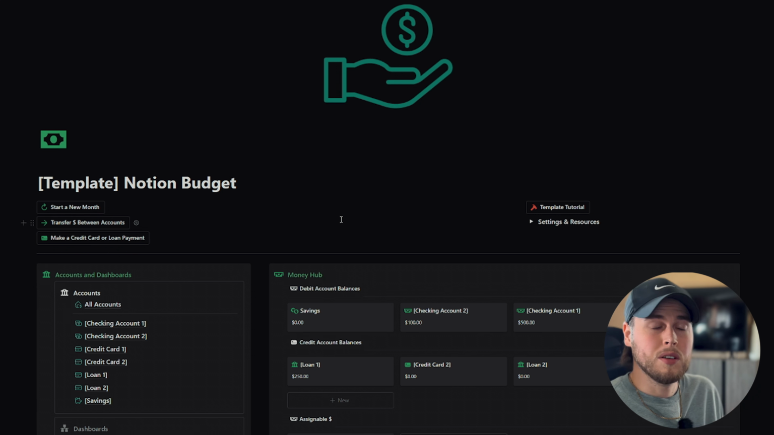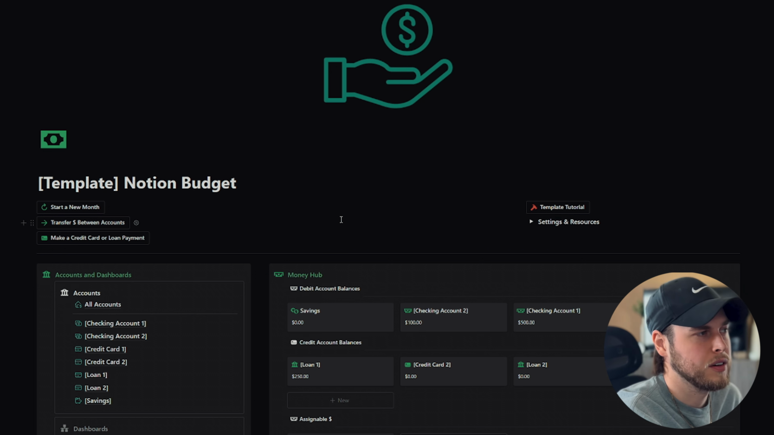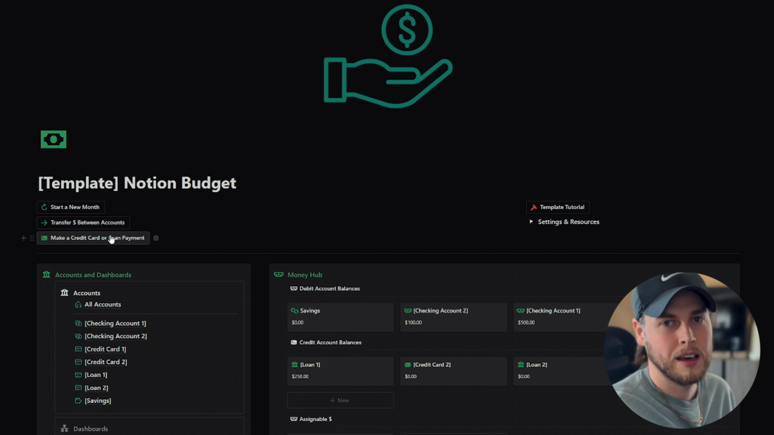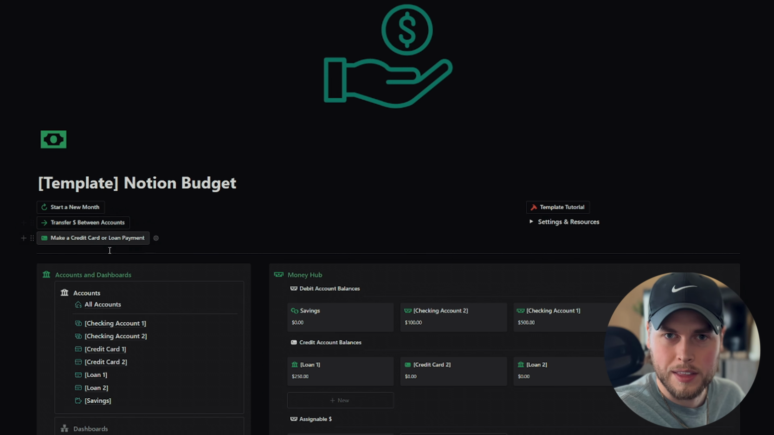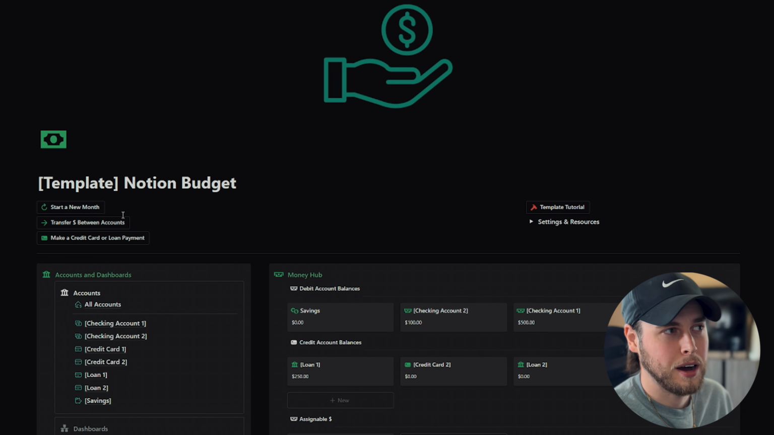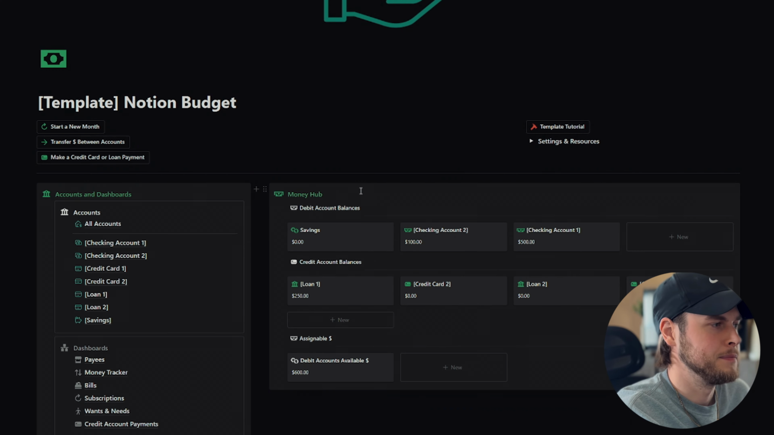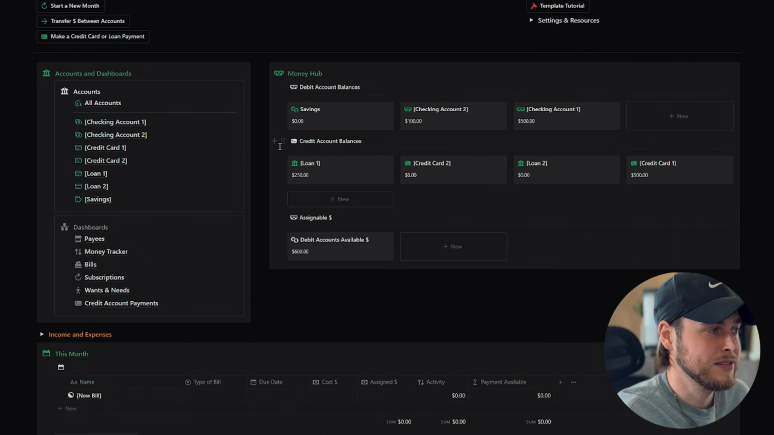So a lot of it will be very similar, but there is a big difference that we'll go over here soon. So start a new month, transfer money between accounts, make a credit card loan payment, all the exact same. If you want to see me go over these, it is about a minute. If you go back 1 minute from this point, you will see me go over these. Otherwise, let's get into what is different.